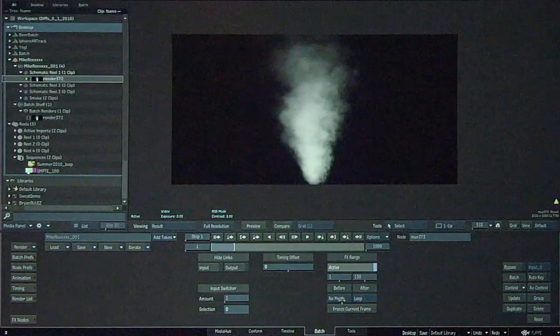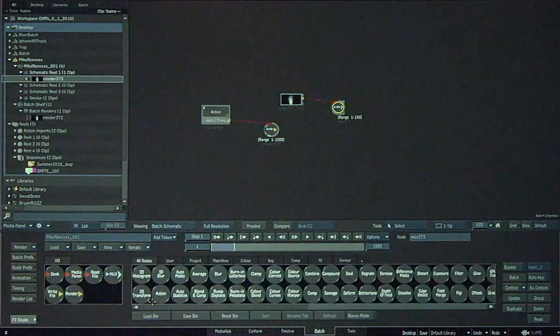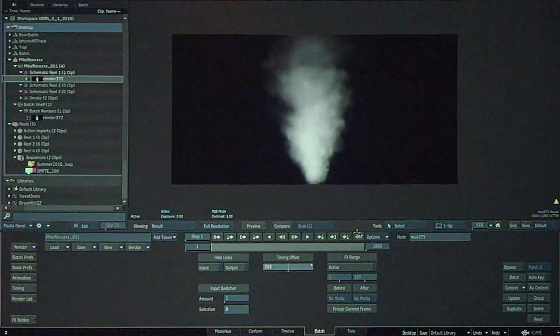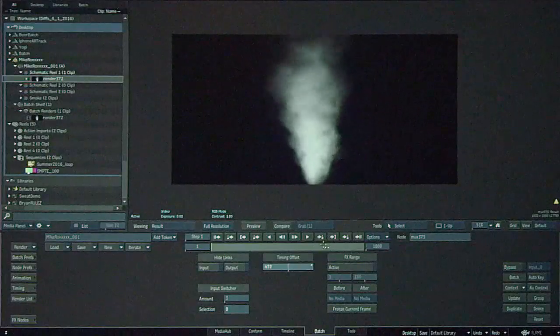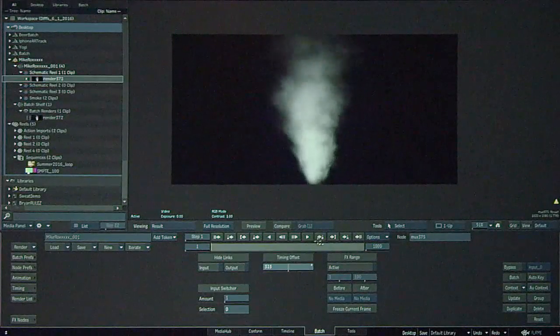So after, I'm going to say loop. Before, I'm going to say loop. It's not going to loop in that one, but if I do another mux, I can go into the second one, and if I do my timing offset, it just loops forever. That's nice. A nice little handy thing there.